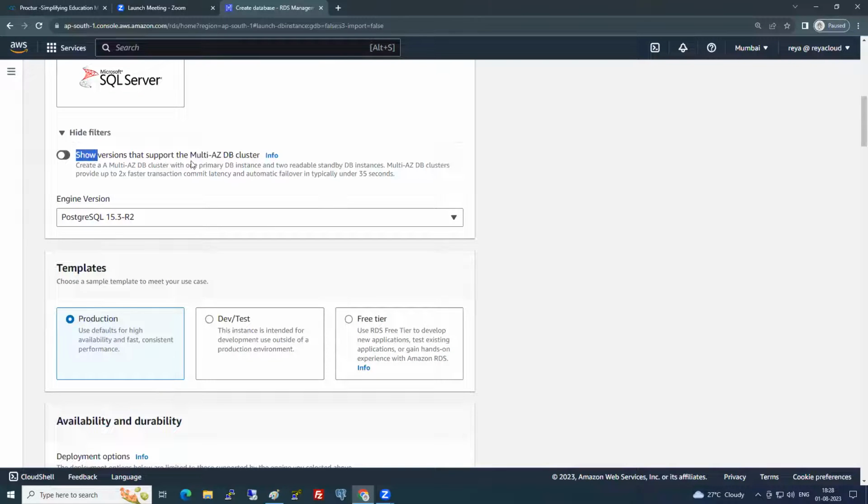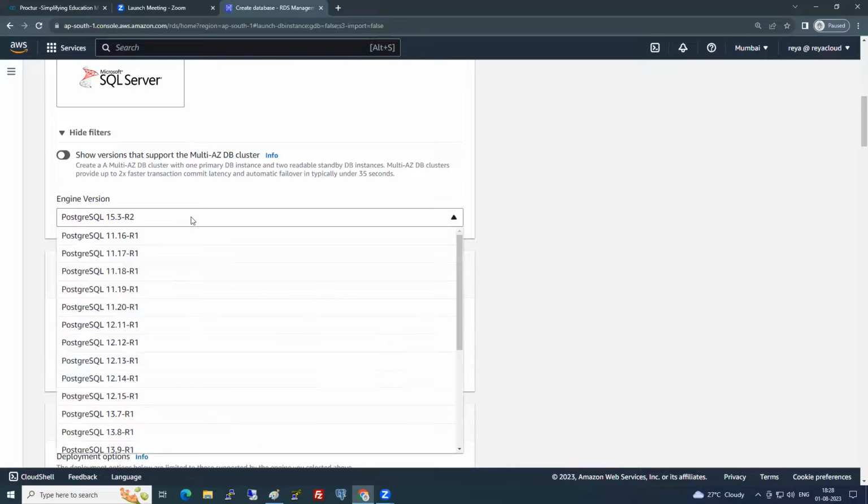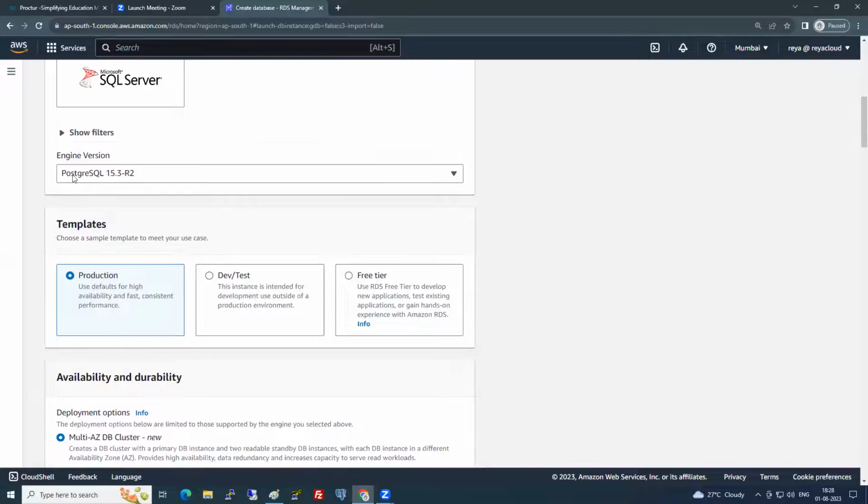And show versions. Generally, we discussed multi-AZ, no? Are we enabling multi-AZ? No, we don't enable it. But there are a few versions which support multi-AZ and a few which do not. For that reason, you have this filter. You can hide it. Not required.